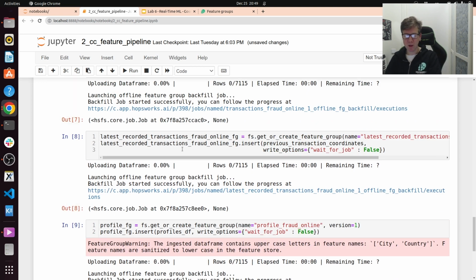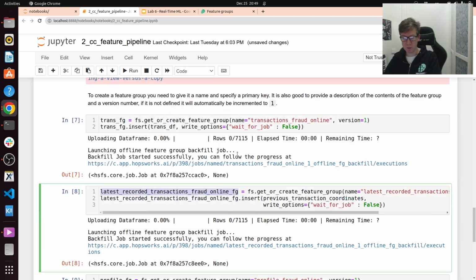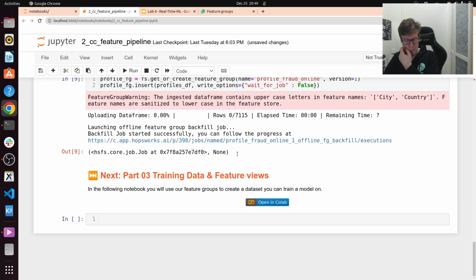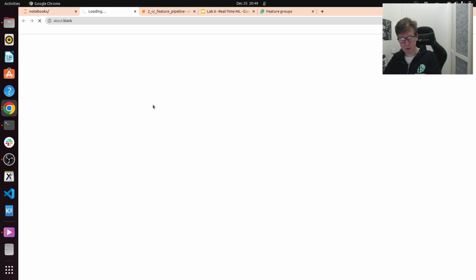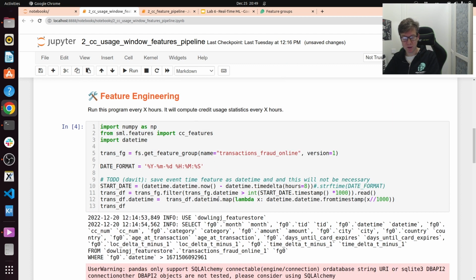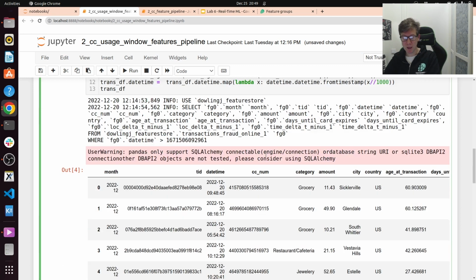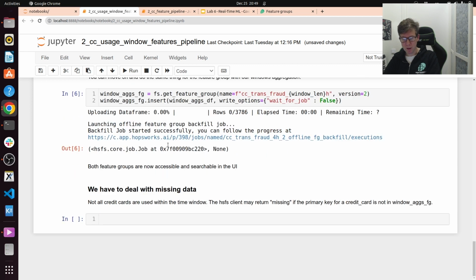We've a little bit of new code here. We've got this latest recorded online feature group. We're going to insert the transaction coordinates for the most recent ones in there. But otherwise it's the same as before. We also have a separate production feature pipeline for computing the aggregate features. In this one, you can see we've got a reference to transactions fraud online, and we've got the aggregated features computed here, and we're writing them into the feature store here.